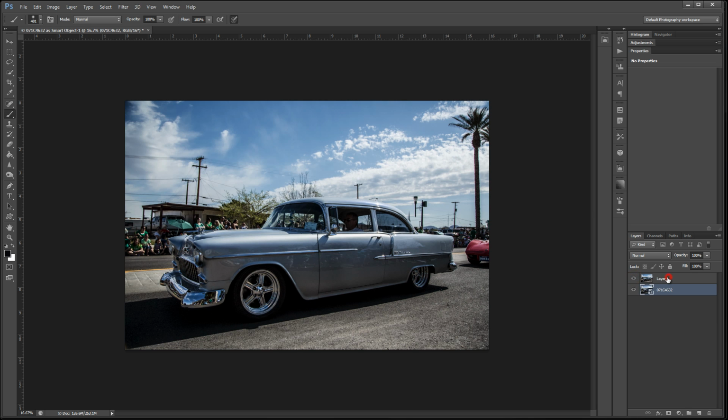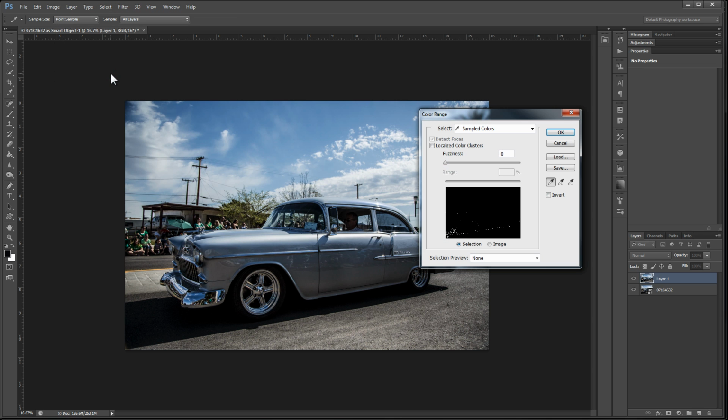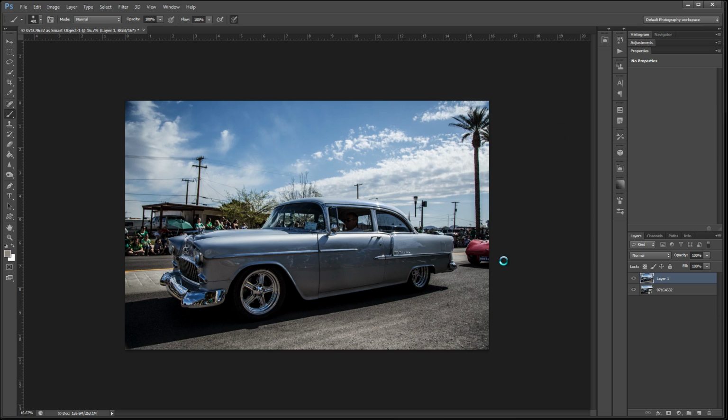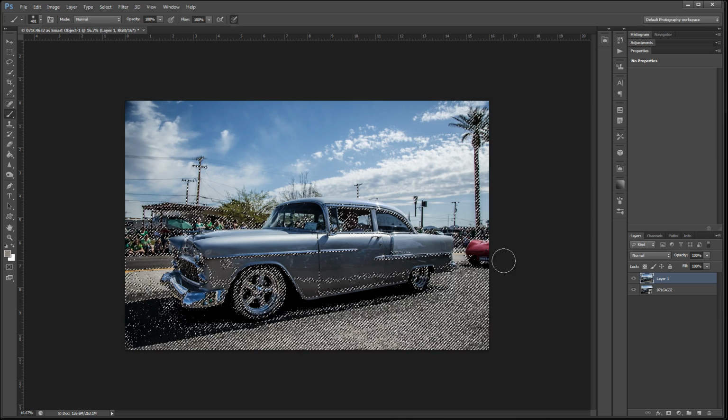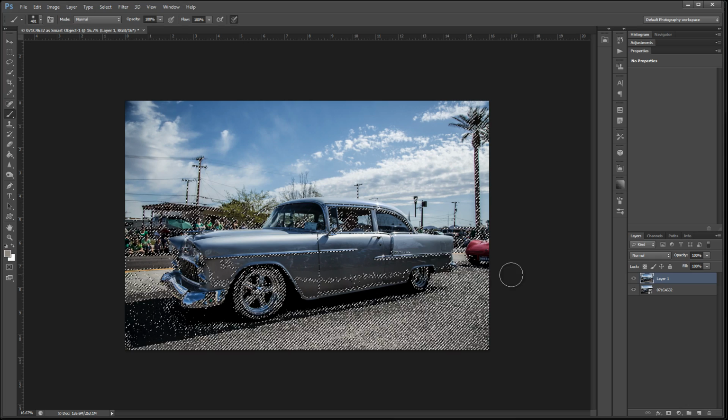Okay, so with this top layer selected, I'm going to go to Select, click on Color Range. Now when we're in color range, I'm going to click on this plus symbol, and I'm just going to click around on this ground. You can hold down the Shift key and you can make multiple selections. Okay, so we can select this road how we want. We click OK, and you see it's going to load up the marching ants. Well, that's too much stuff selected.